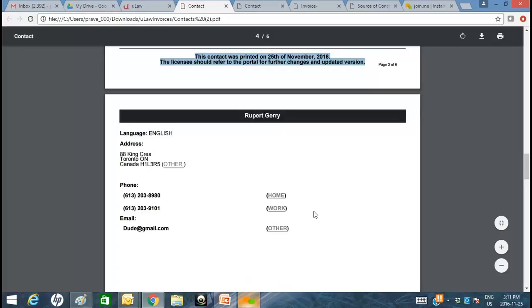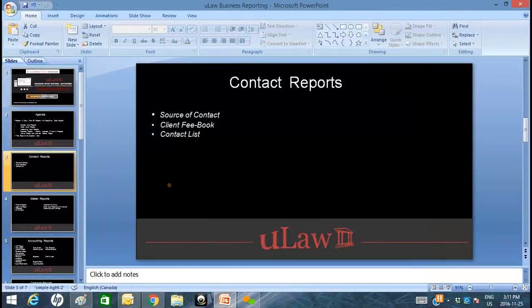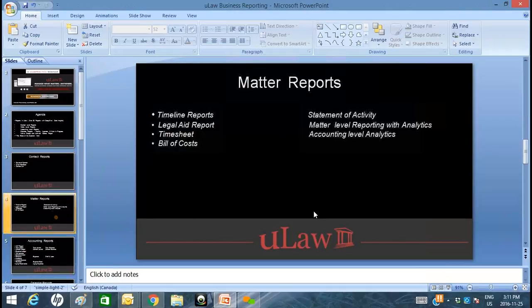Okay? So going back, you have your source of contact, client feedback contact list. Let's move on to the next. You have matter reports. Now again, you're going to see this gradually improve as we move along each and every menu item. We're going to look at timeline reports, one of the newer features of the uLaw reporting engine.